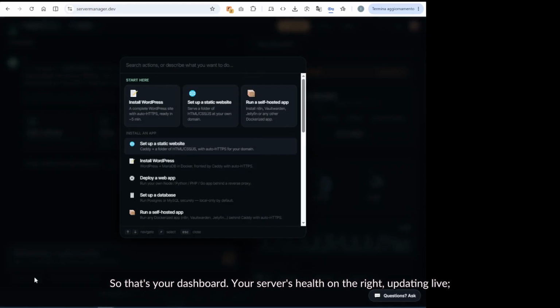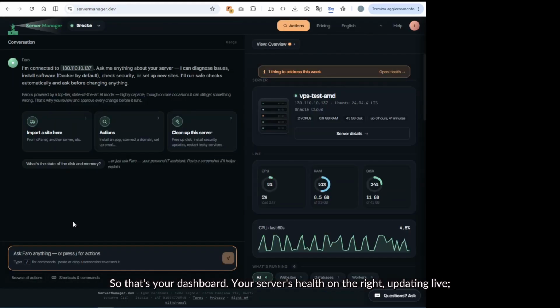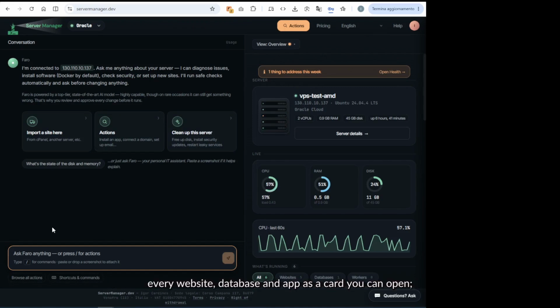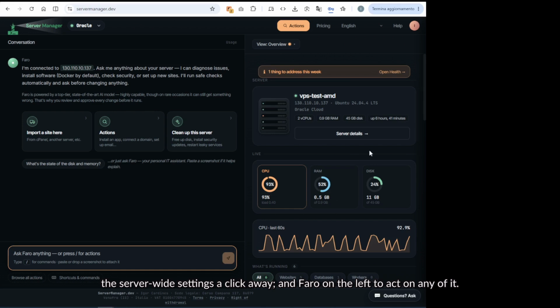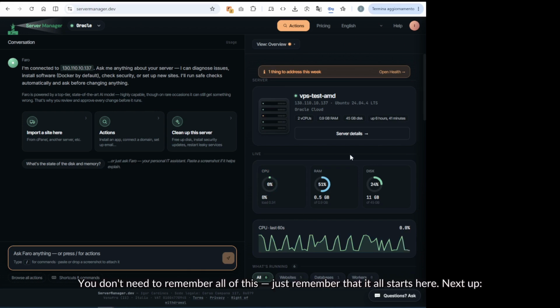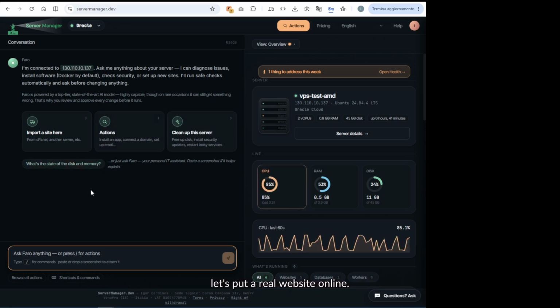So that's your dashboard. Your server's health on the right, updating live. Every website, database, and app as a card you can open. The server-wide settings a click away, and Faro on the left to act on any of it. You don't need to remember all of this. Just remember that it all starts here. Next up, let's put a real website online.